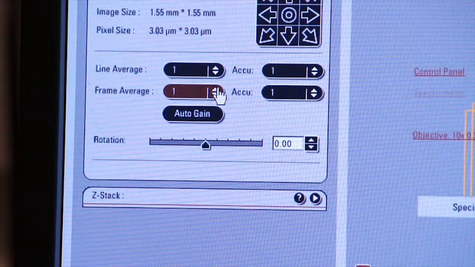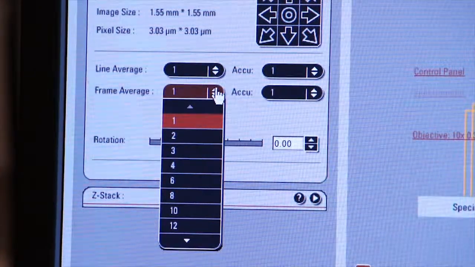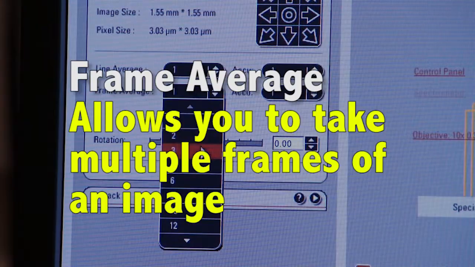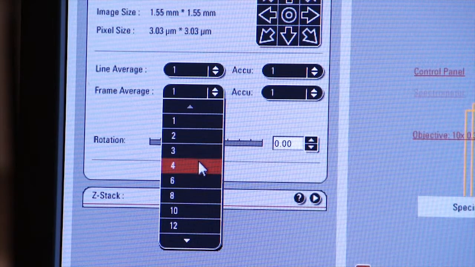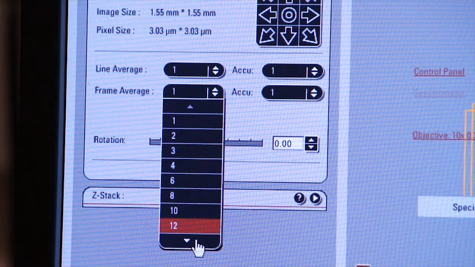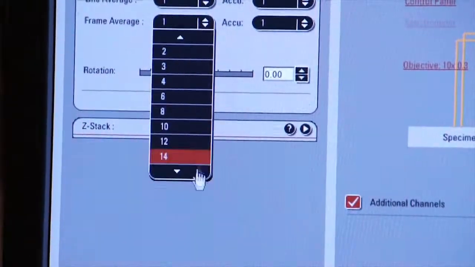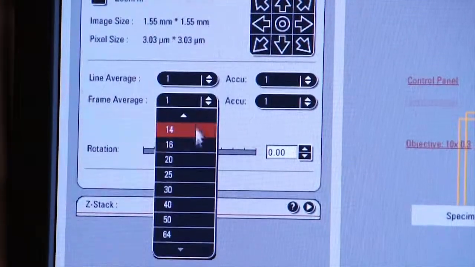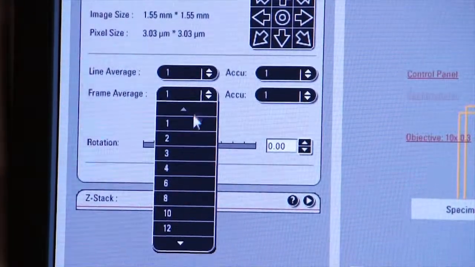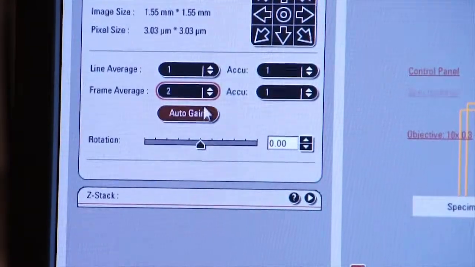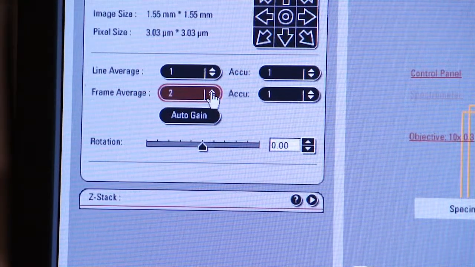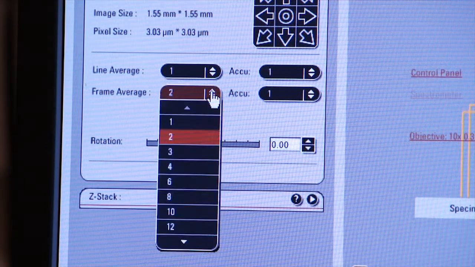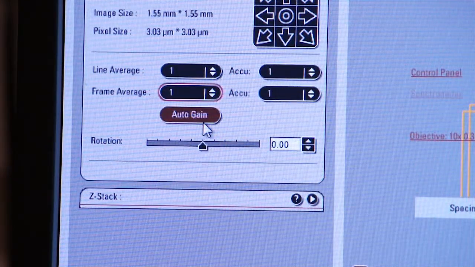You can also do frame averaging. What is frame averaging? Frame averaging allows you to take multiple frames: 2, 3, 4, 12, or more. By the way, on both of these pull-down menus, you can specify by clicking on the bottom the number that you want to enter. If you keep clicking, you'll reach the end, and then there's a user point that allows you to enter the number of scans that you want to input. But again, the more frames that you scan per image, the slower the system will become, and the more you run the risk of photo bleaching your specimen. So we'll leave it at 1 for now.